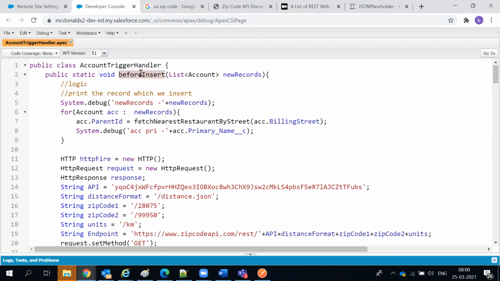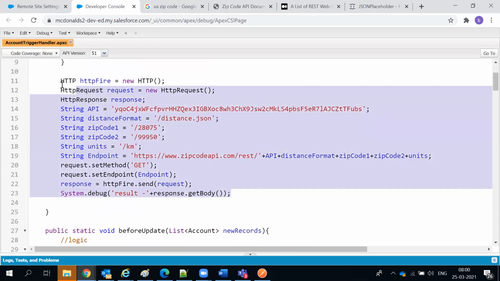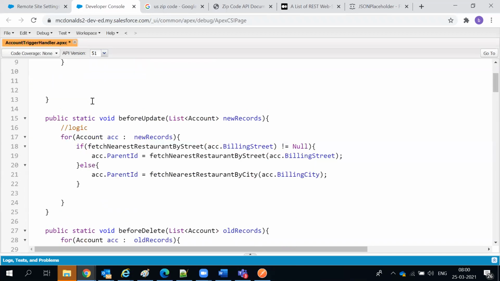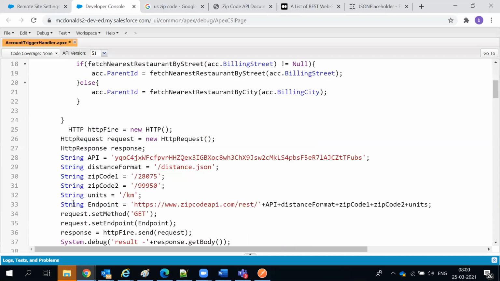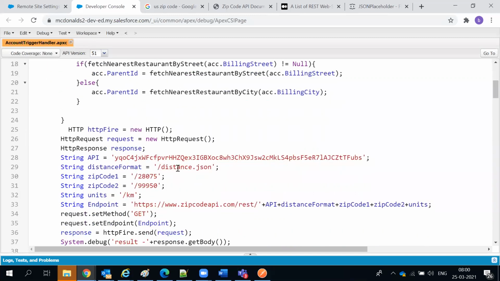On a before insert, you are trying to create a new record, insert or update, both activities. So you're basically trying to update a record. Simply updating a record, it should fire, or inserting a record, it should fire, whatever. Trigger cannot run an integration. So simple example I'm showing. If you have a trigger and then you have logic to fire the integration service, what errors it throws, let's see.